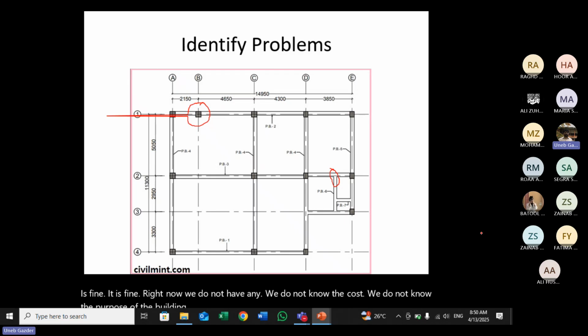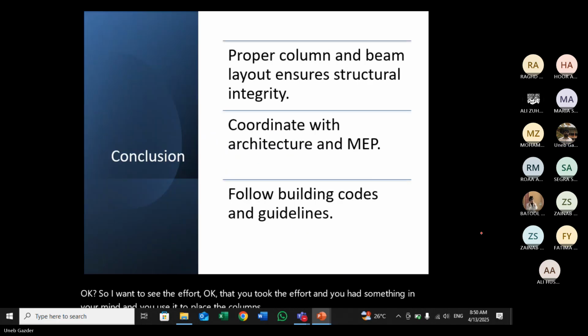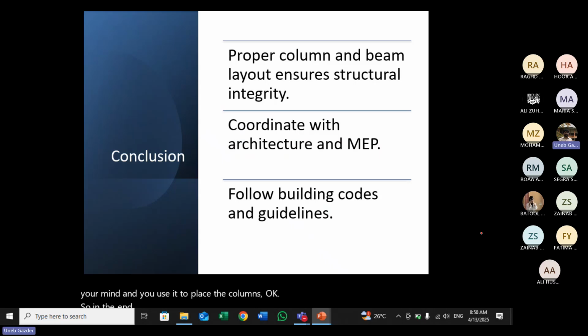The purpose of giving you an open assignment where you can place your own columns is to have your ideas. You can have a taste of how we place the columns, and everybody may get a different design. If everybody gets the same design, then I will be curious. Everybody may lose like 1 or 2 marks because everything is the same. I want to see the effort, that you took the effort and had something in your mind and used it to place the columns.